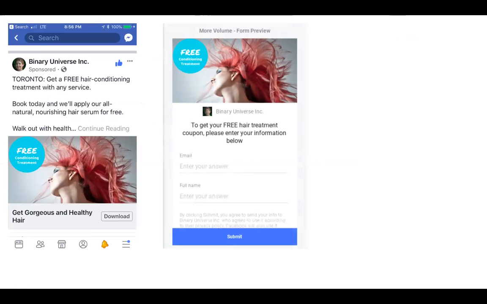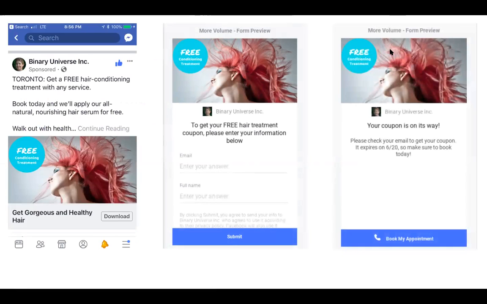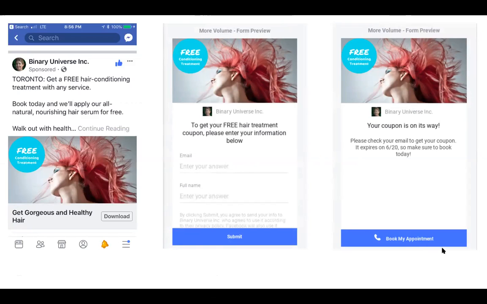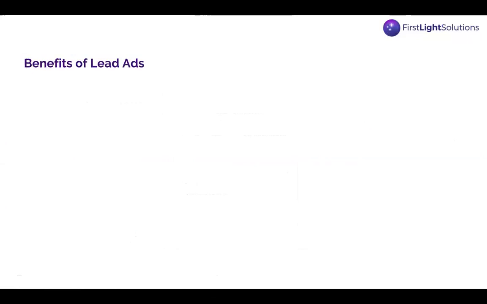And they just have to tap on submit, and then they're sent to this thank you page, which is also still within Facebook, and where you can give them a message saying their coupon is on its way, and please check your email to get your coupon. And also, by the way, they can just book their appointment right away. They can call you right away by tapping this button. So that's really cool. And this is all within Facebook. You don't need to set it up on your website at all.